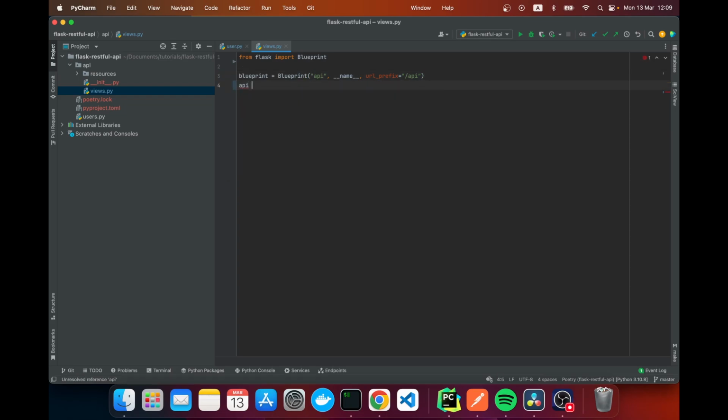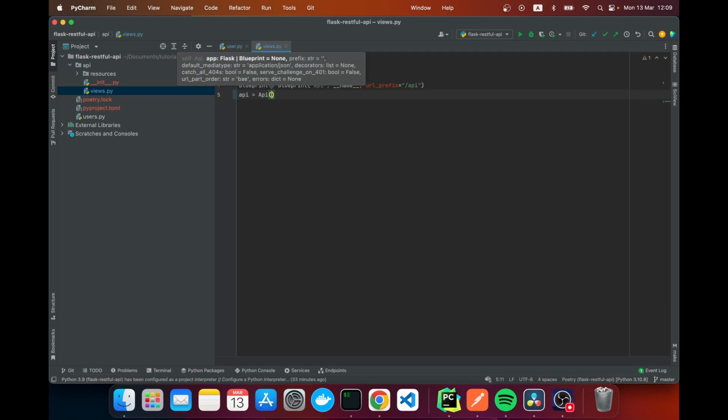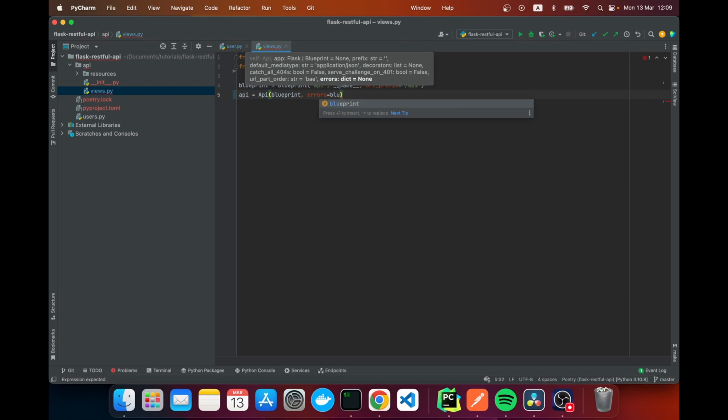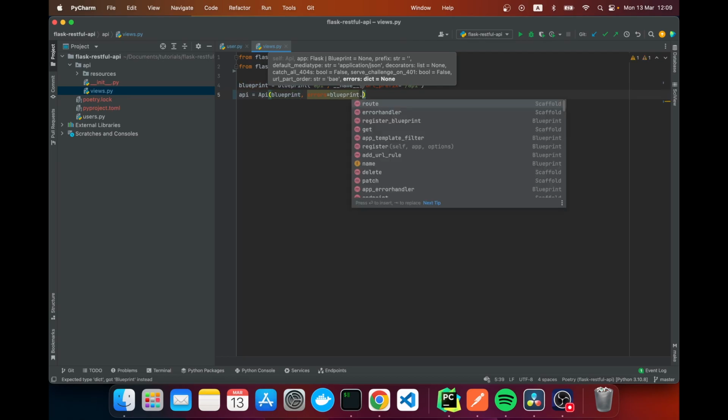And we're going to create an API object using the Api class from Flask-RESTful. So we import Api from Flask-RESTful, and this takes a couple of arguments. It either takes a Flask application or a blueprint. In this case, we're going to add the blueprint that we created here. We're also going to pass another keyword argument, and that keyword argument is errors. This is for error handling, and we're going to basically pass the error handling from the blueprint. So we're going to say blueprint.errorhandler.